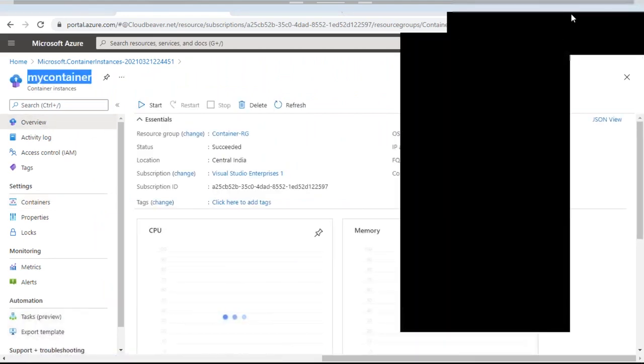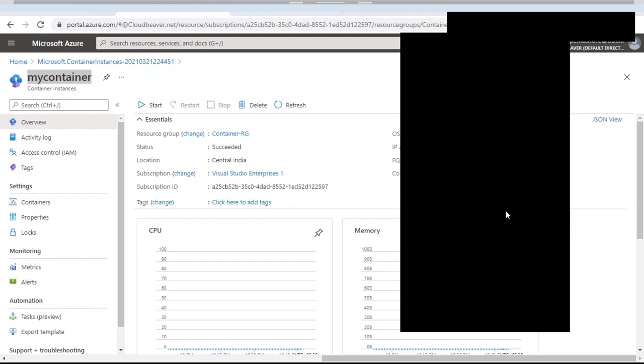Any questions until now, up to Container Instances, from anyone?